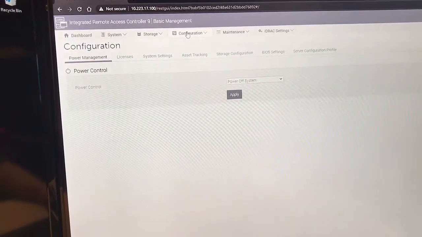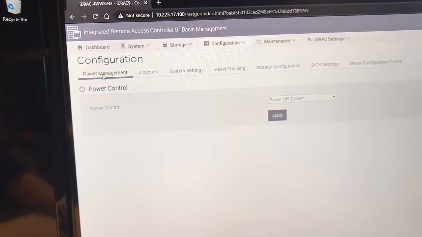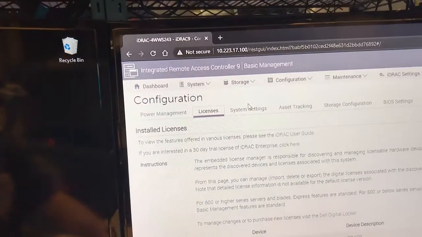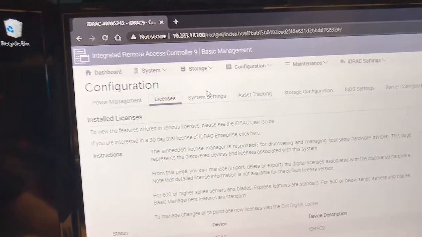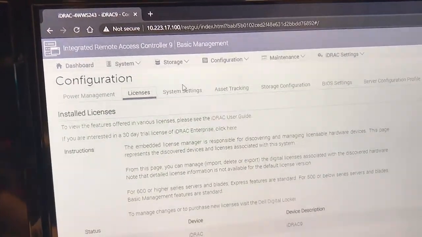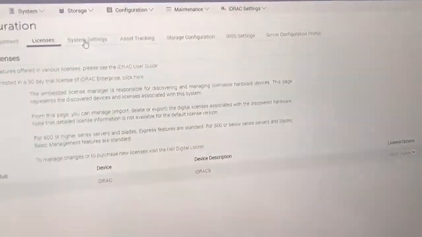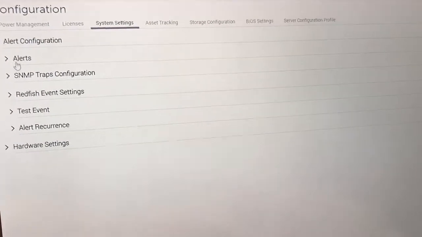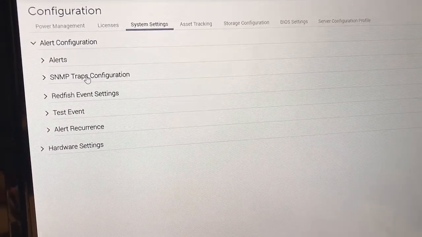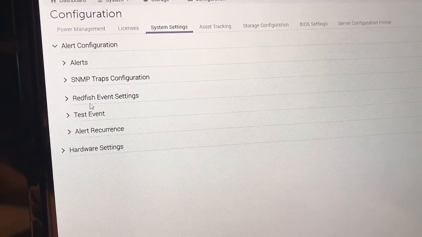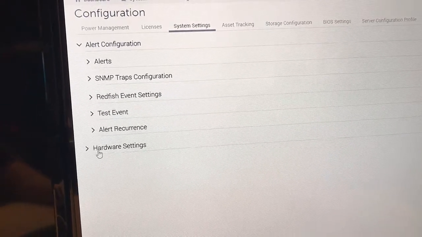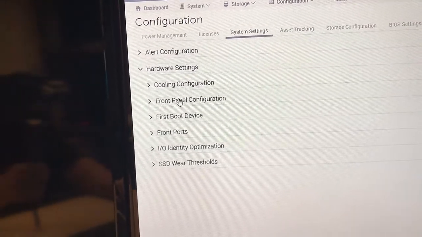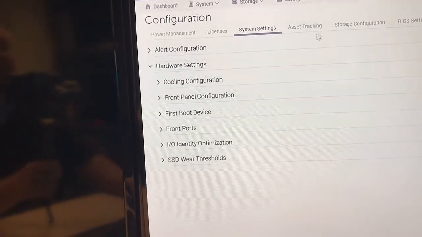So for configuration, we have the power management licenses. I don't think there's any valuable information on there. I get the free 30-day trial. And then you got some system settings. You can do alert configurations and configure alerts, SNMP traps, Redfish events settings, etc. Here's hardware settings, cooling configuration, front panel configuration, etc.